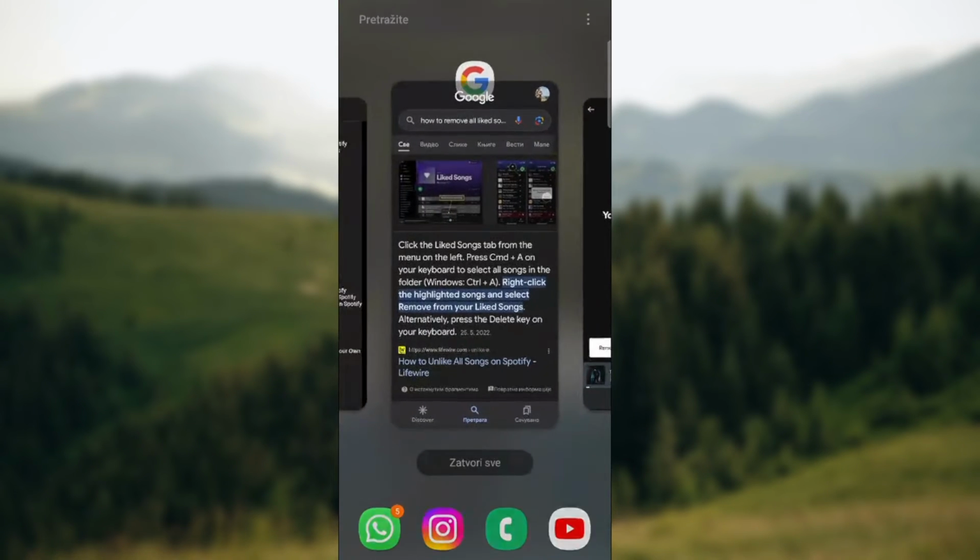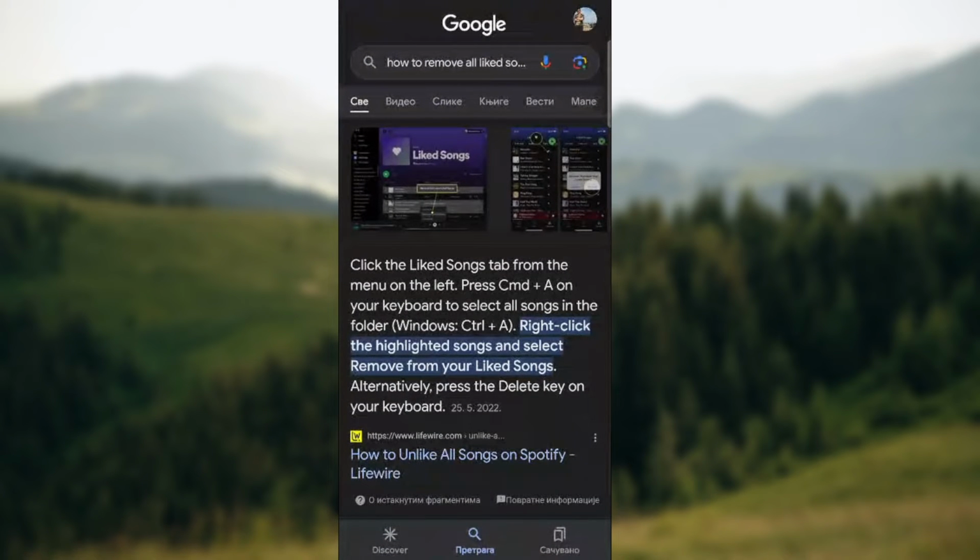So basically you need to go to your PC. So you need to click the liked songs tab from the menu on the left. Keep in mind that you need to be on your PC. So basically click the liked songs tab from the menu on the left, press command plus A on your keyboard to select all songs in the folder.